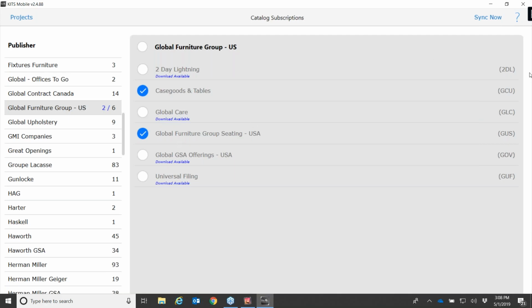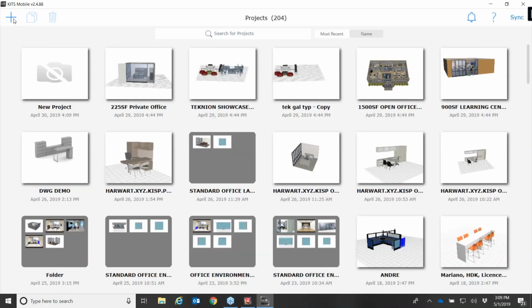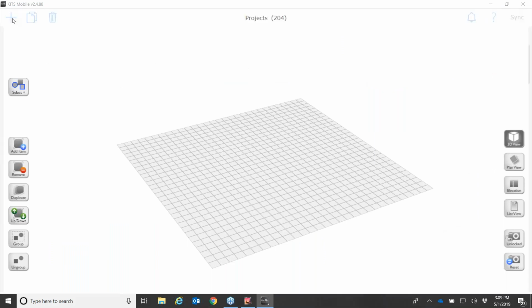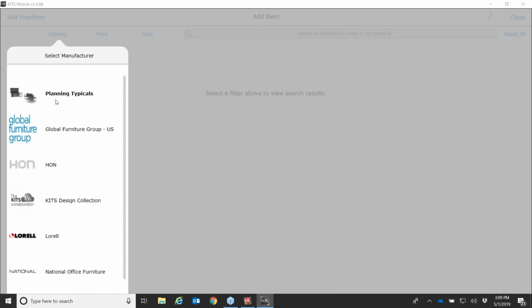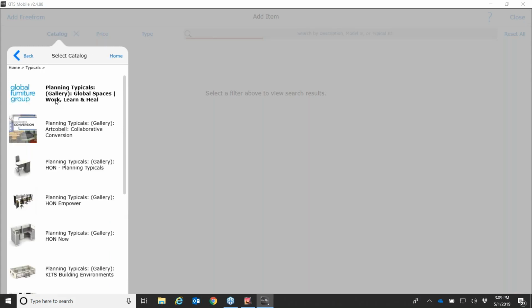If you're old school like me, you have the catalog codes that you can easily reference. And simply enough, you can see here that under Global US, they've provided me 6 catalogs, of which I've already downloaded 2. Select the radio button left of the actual manufacturer catalog, and then click Sync Now to sync that catalog to your device. All right, so once you have access to that catalog, when you create a project, under the Add Item menu, you can see all the different manufacturers that you've currently downloaded and that you have access to in Kits, as well as any of the planning typicals that you've also downloaded.